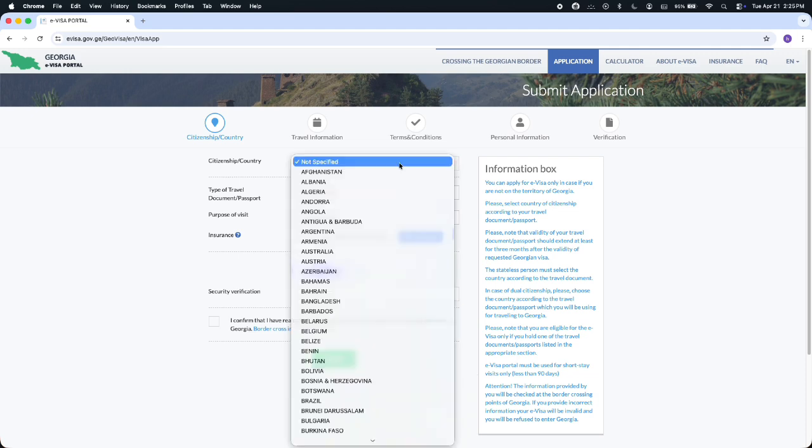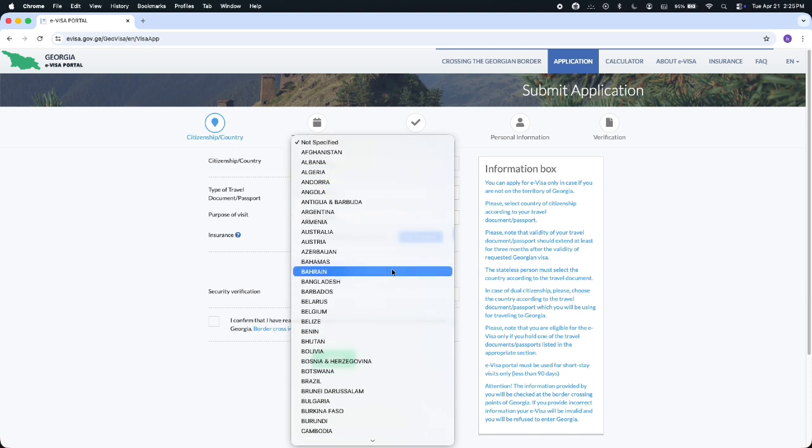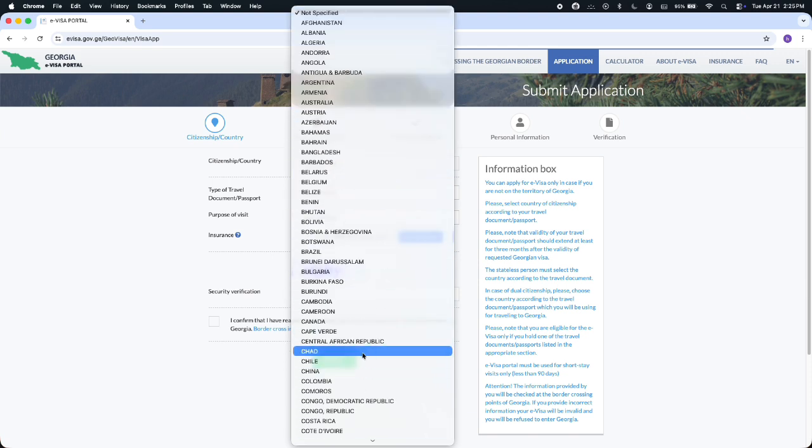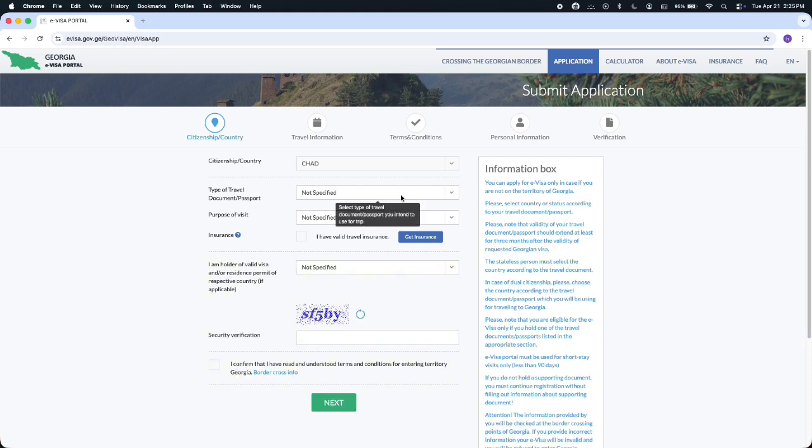Start with the citizenship or country section and select your country from the drop down. So then choose your travel document type, like your passport. Next, select your purpose of visit and make sure you pick the correct option based on your travel reason.